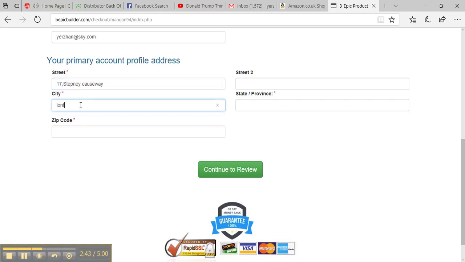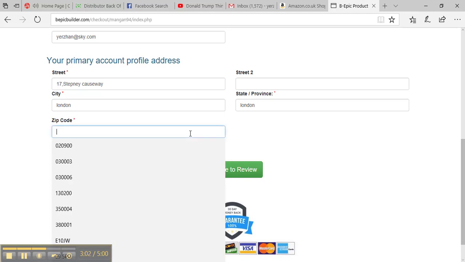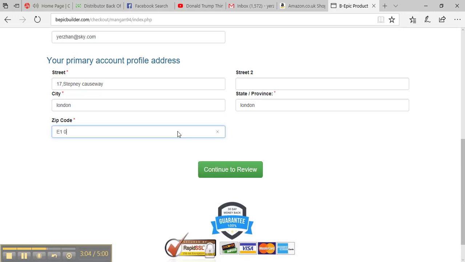City of London. State is going to be London. Your state could be something else. If you're from United States, it's obviously going to be Utah, and many more states basically. So just click on one of those, LA or whatever, and then here we have zip code, which is your postcode, and we're going to continue to review.